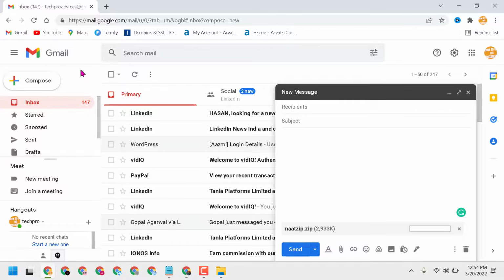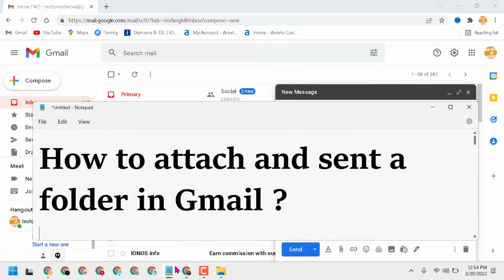So this is the way guys you can attach and send a folder in Gmail.